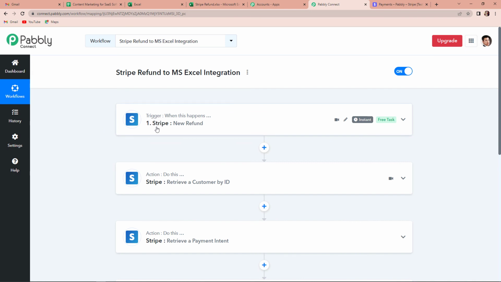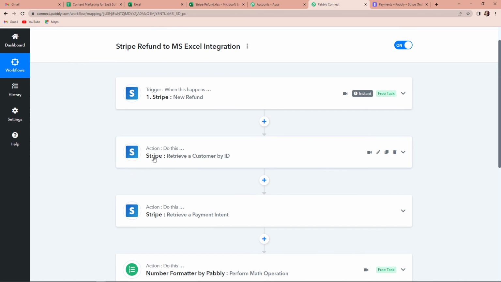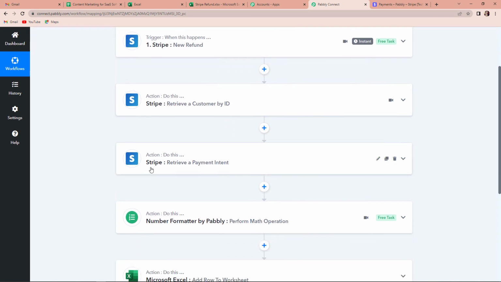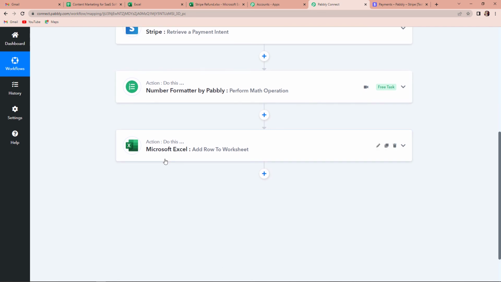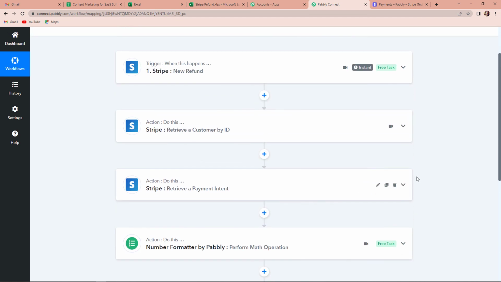So here our trigger application was Stripe and the event was new refund. Then we had chosen again the same application as our action application, and the event here was retrieve a customer by ID because we needed the mobile number. Then our third application again was Stripe, and this time the event was retrieve a payment intent so that we can get the product details. Finally, we had to use a feature by Pabbly which was number formatter, as we had to correct the amount. And finally, the action application was Microsoft Excel, and here the event was add row to worksheet. I hope this is very much clear to you.